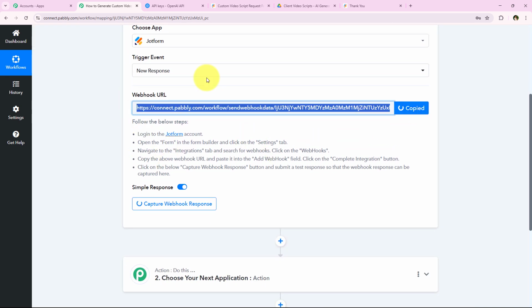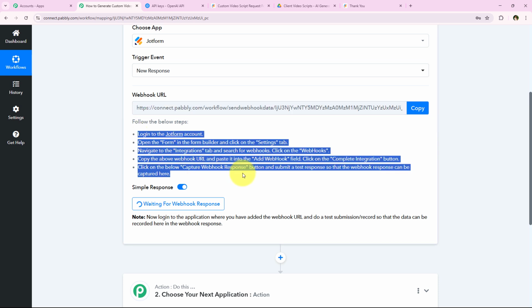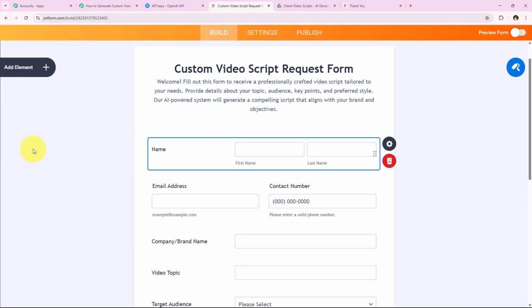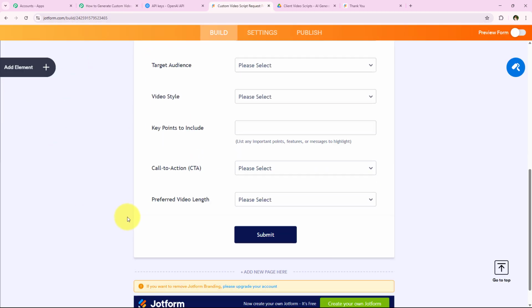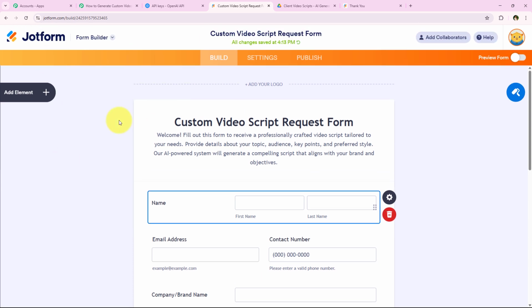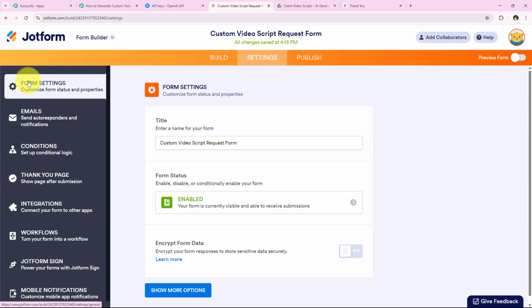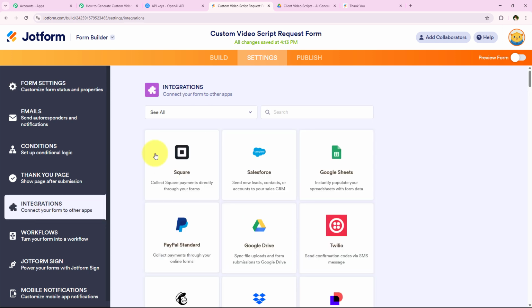So I'm just going to copy this webhook URL and then we are going to follow this help text, and it is saying log into your Jotform account, open the form in the form builder and then click on settings tab. Alright, so we're going to follow the same. I'm just going to open my Jotform account, and over here you can see that this is the form I want to create this automation for. So I've opened the form right from here, and after opening the form we have to go towards the settings tab of this, and now from the left side of the bar we have to go towards this integrations, and after coming over here towards the integrations we have to search for webhooks.